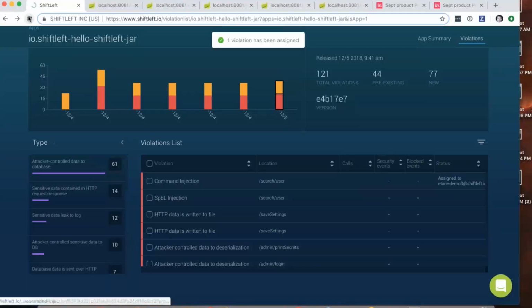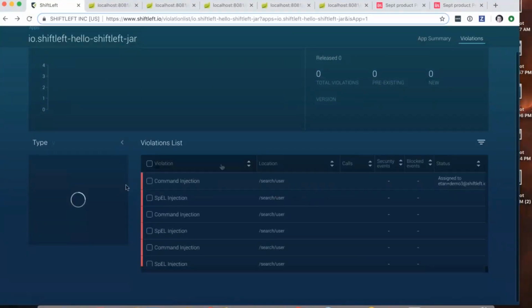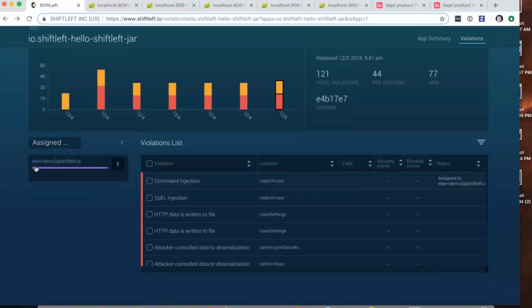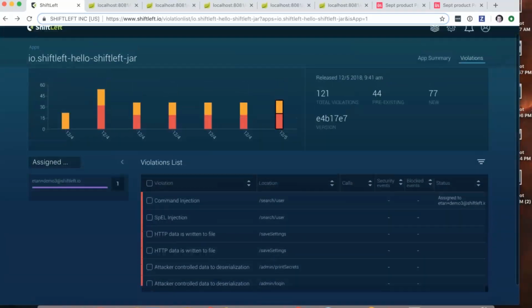Let me refresh just in case. And if I go to assign to, there we go. We can see that I have one vulnerability assigned to me to go fix. And then I can indicate it as fixed.